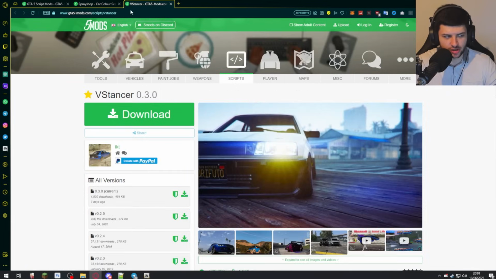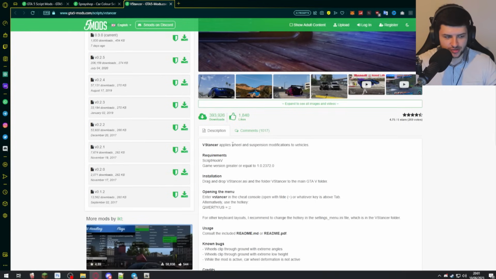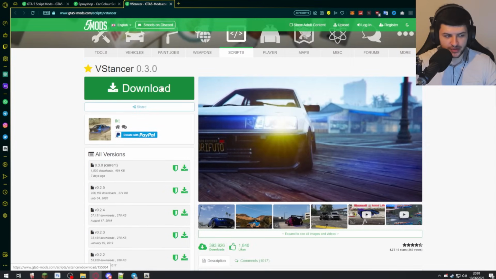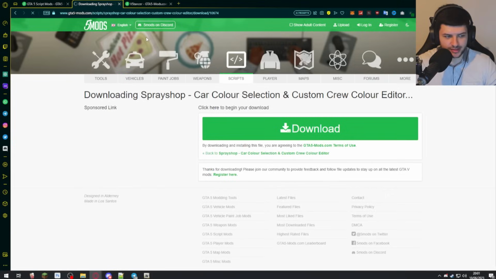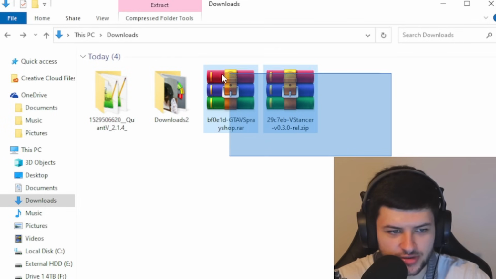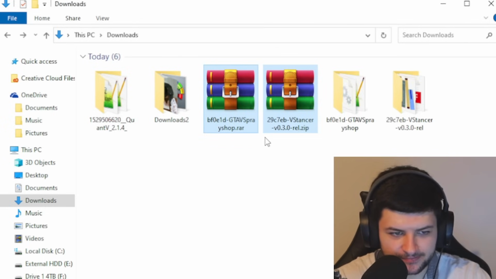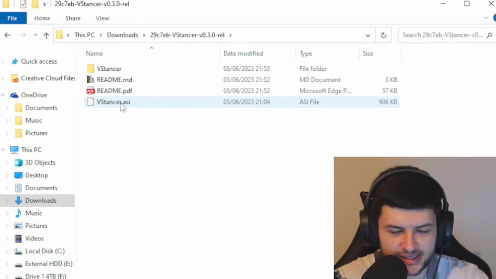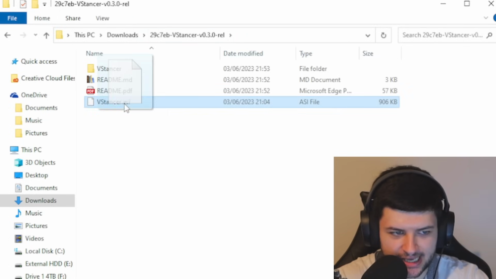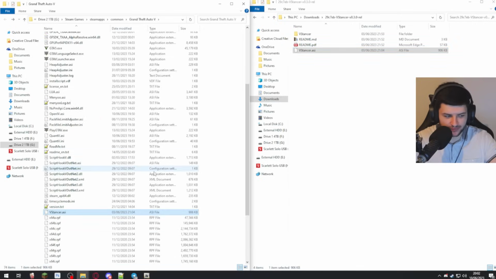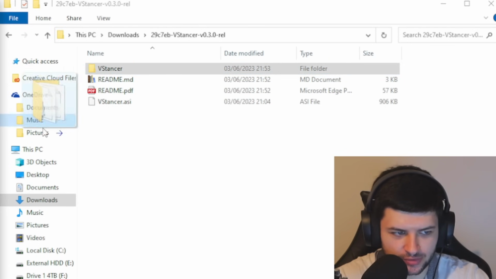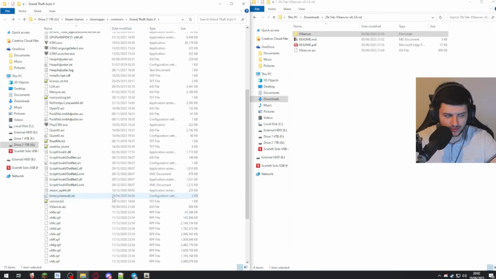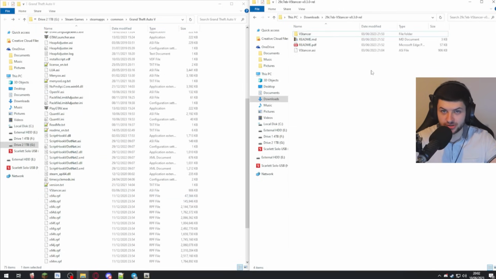So we're going to install the Sprayshop, and we're going to install VStancer, which is a wheel and suspension modification to vehicles. So I'm going to go ahead and download both of these, and I'll show you how to install them both. So let's go ahead and extract both these folders again into our downloads folder. Now this VStancer, which was the first one, is an ASI file. So like I said before, this goes into just the root GTA 5 folder, and then the VStancer folder also goes into the root GTA 5 folder. So that's how to install that mod, because it's another ASI.